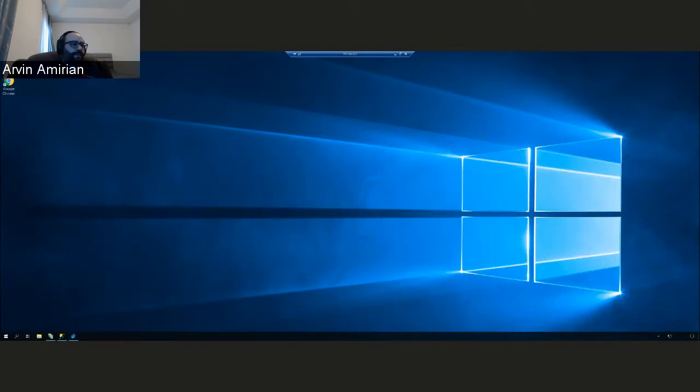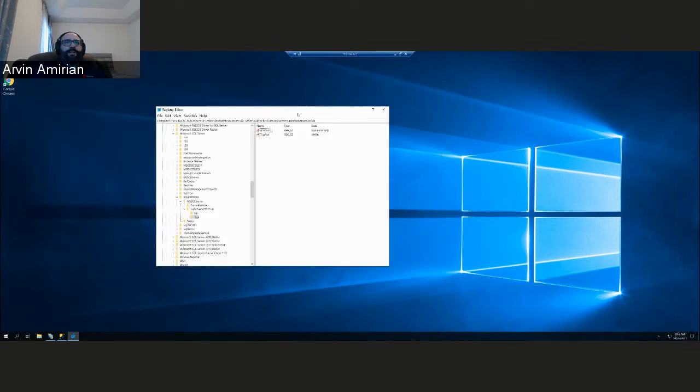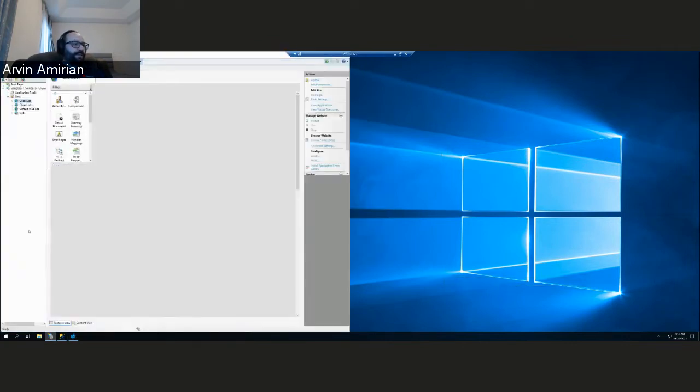There we go. This is our Windows VM now running in OpenShift, and we've RDP'd into it. Let's take a look at what's going on here.